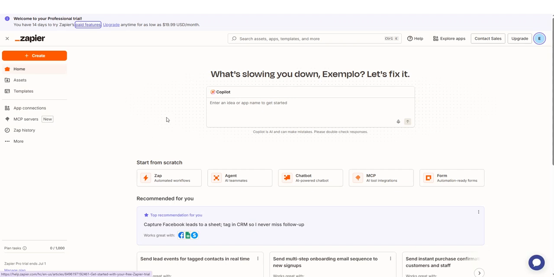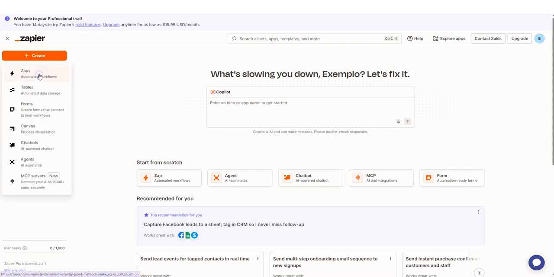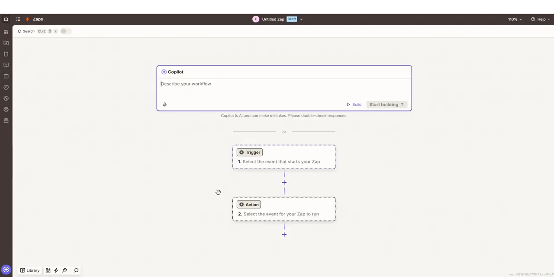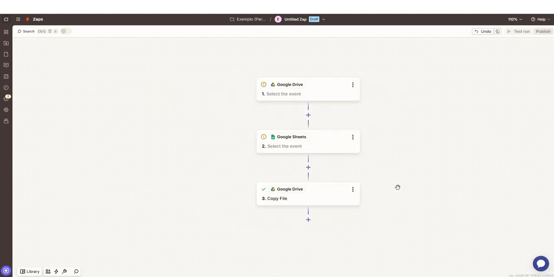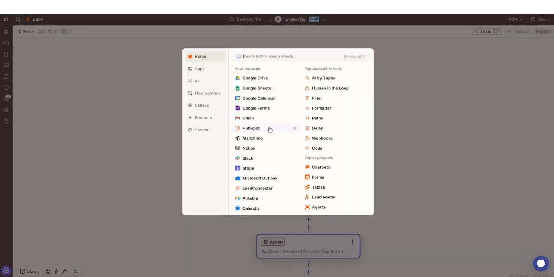In this video, I'll show you how to connect Gmail to Zapier. First, sign into your Zapier account and open the Zapier dashboard. Next, create a new Zap or open an existing one where you want to use Gmail. After that, choose Gmail as the trigger app or action app, depending on what you're trying to automate.